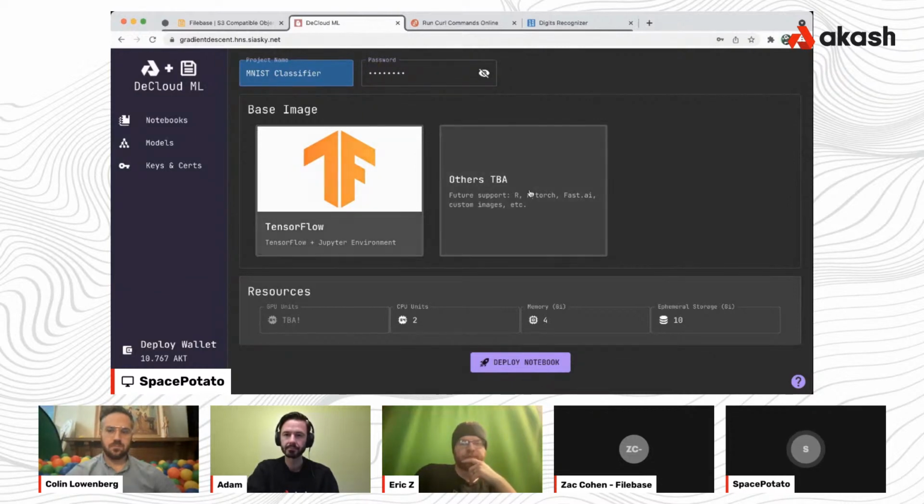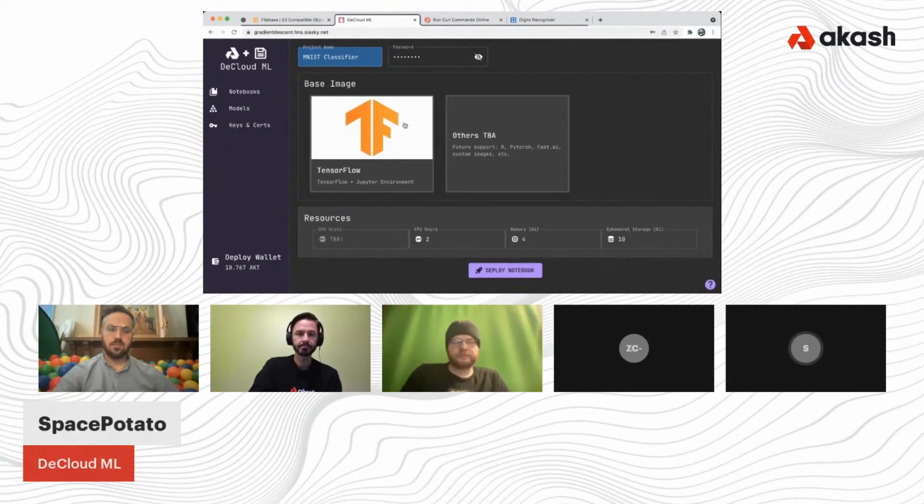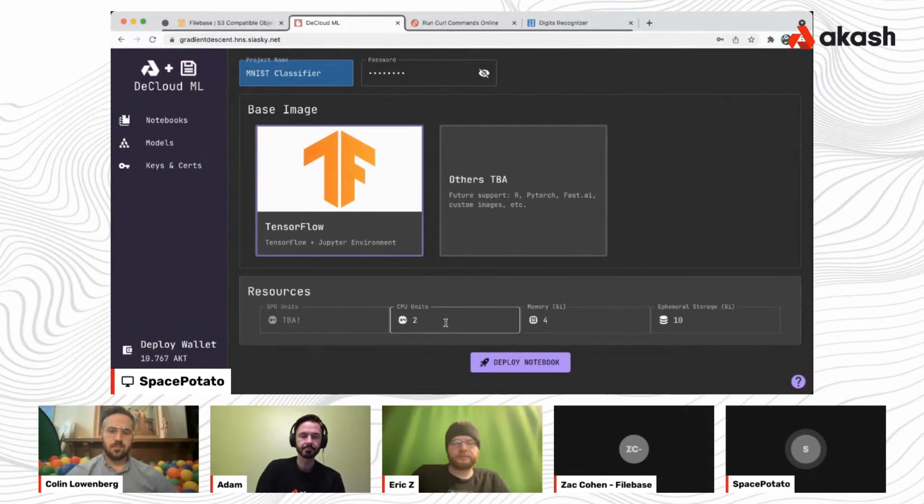Then here I can choose a base image. Right now I only have a TensorFlow and Jupyter environment base image set up, but in the future I can also add support for R, PyTorch, FastAI, and all those images that may be useful for machine learning. Here I'm going to choose a TensorFlow and Jupyter environment base image, and then I'm going to define the resources that I want for my environment.